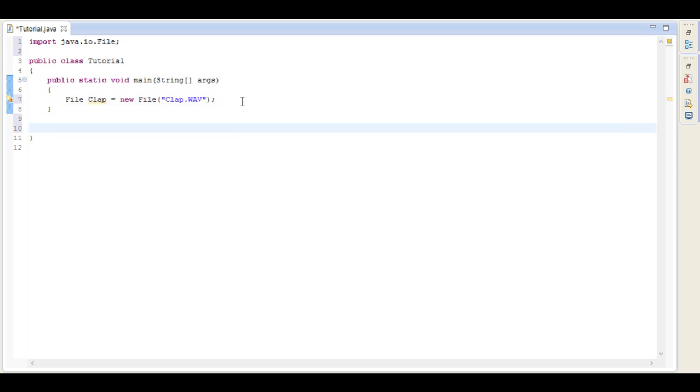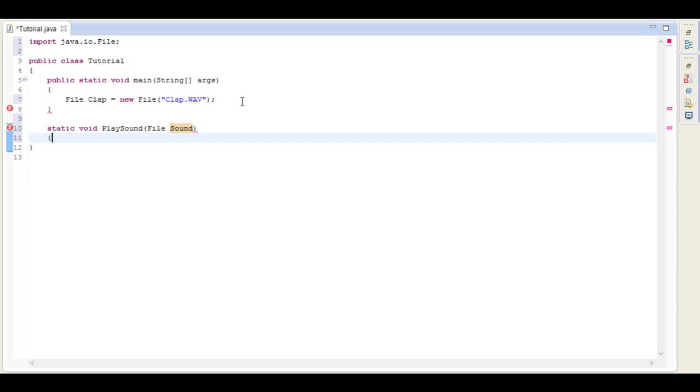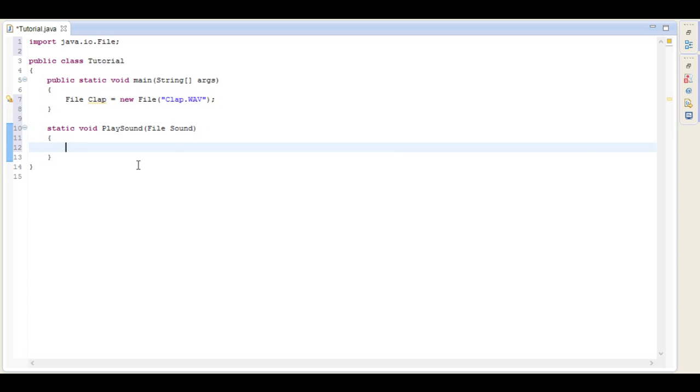Next up, I'm going to make the function that's going to play the sound. So I'm going to go static void playSound, and this function will take as an argument a File, so File sound. In here, what we're going to do is first off surround it all by a try and a catch, and this is needed or it will not work.